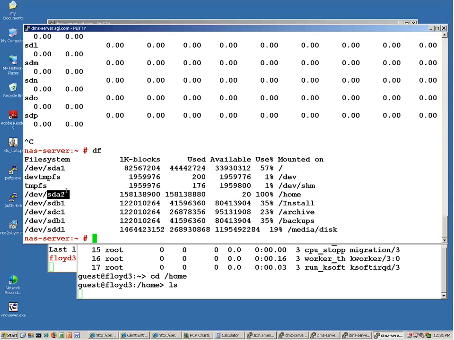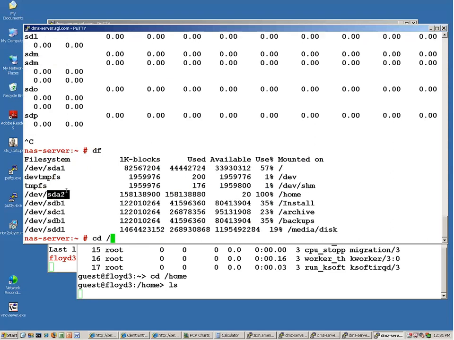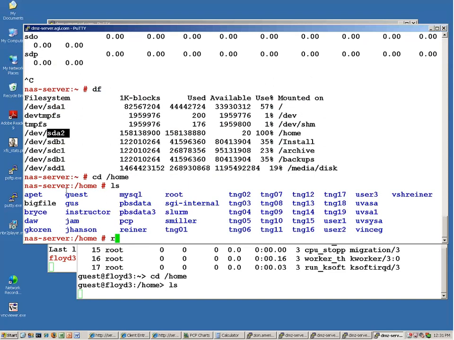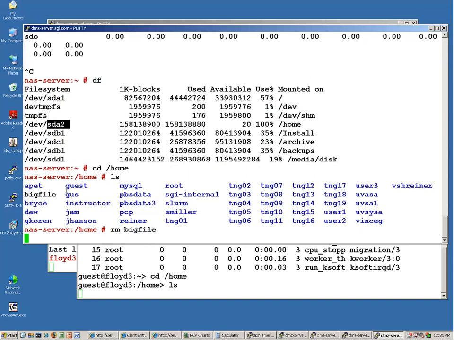Let me do a sar -dp. Well, home's almost full. Are we at a full file? Oh yeah, home is full now. Let's remove that big file. That's why the I/O stopped. Good catch.